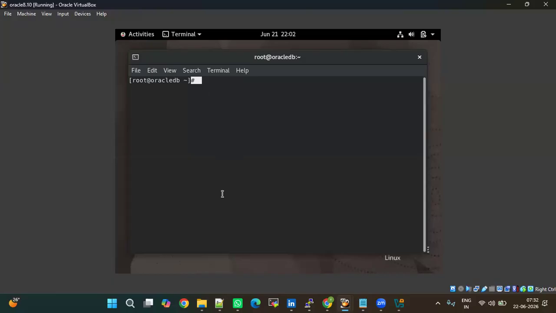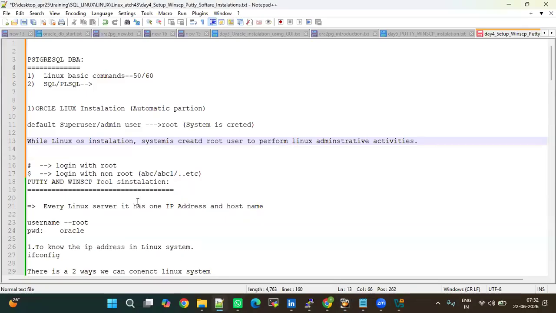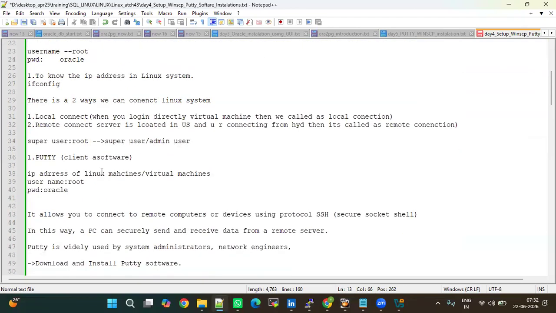So there are two types of connecting to servers. One is a local connect, the other is a remote connect. Local connect or direct connect, both are the same. It means you have to go to the client place. If you came here to the institute and you know the username and password, you can log in directly. That is the direct login, direct connectivity.